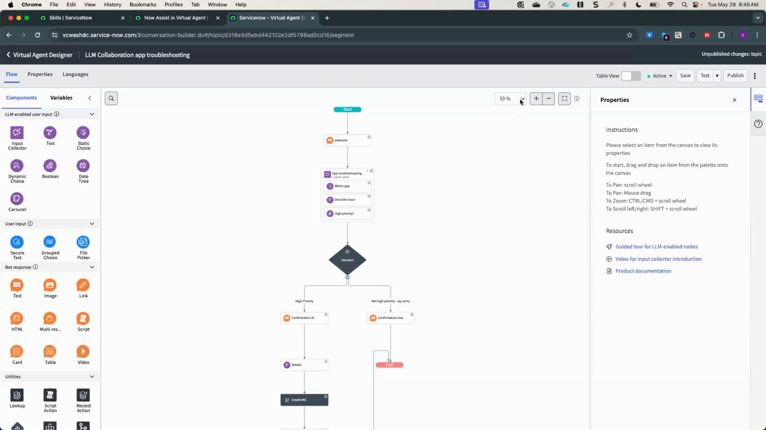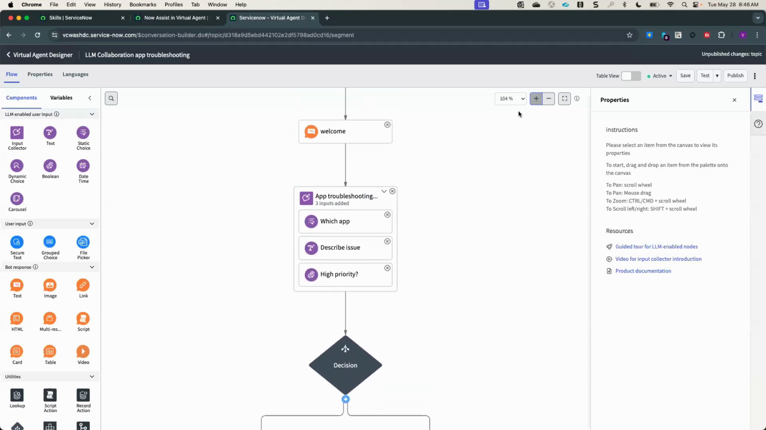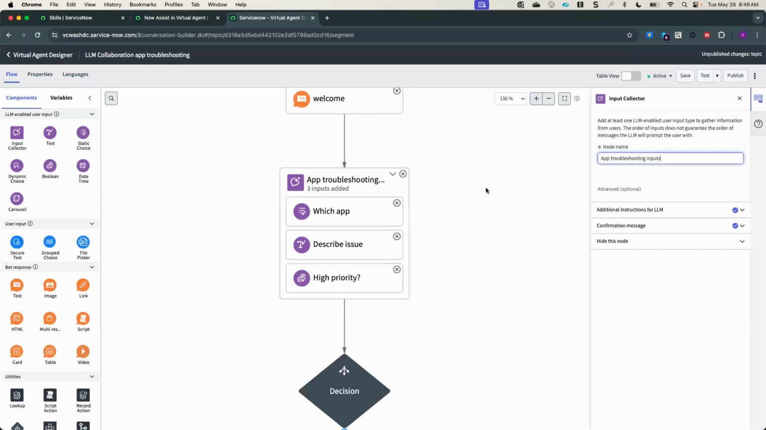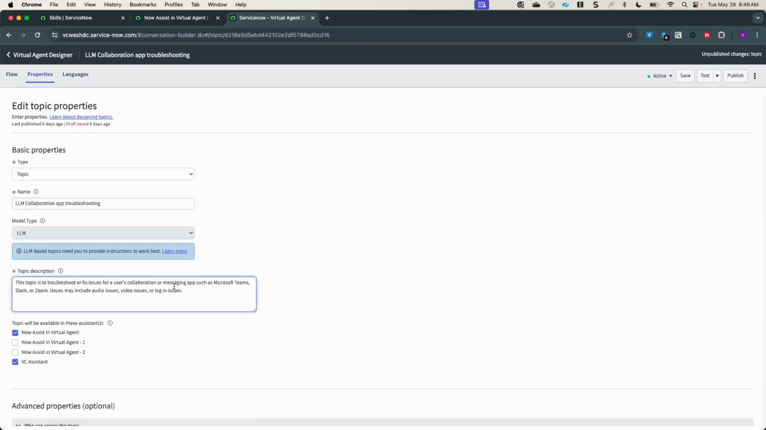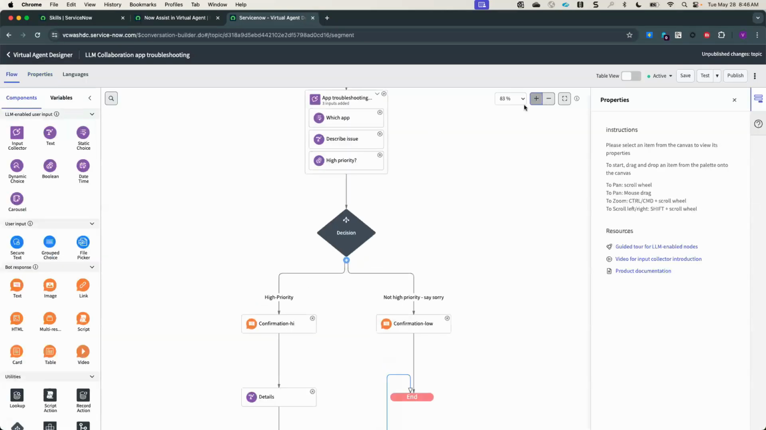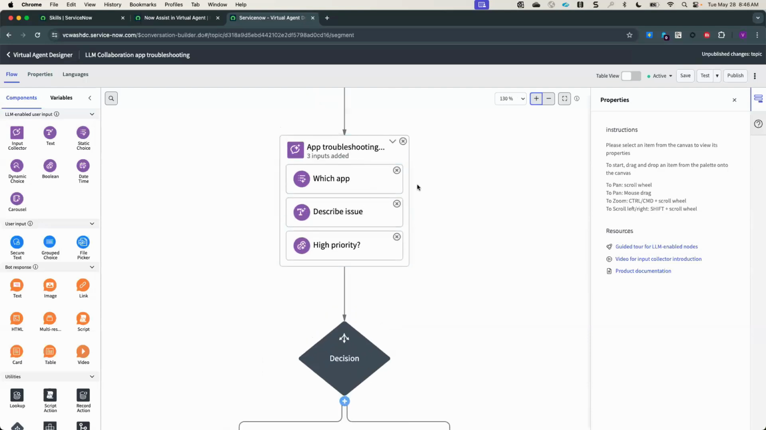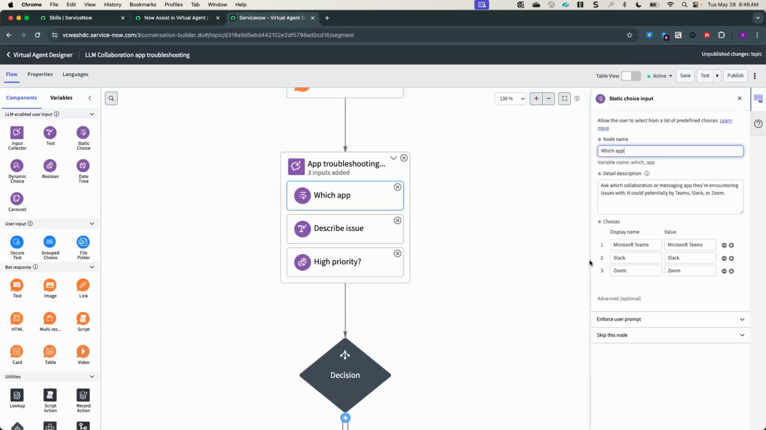Okay, so the input collector, I'm going to zoom in here, is a collection of inputs, essentially. And again, this topic is a collaboration app troubleshooting topic. So it's meant to troubleshoot any collab apps or messaging apps like Teams, Slack, or Zoom. Issues may include audio issues, video issues, or login issues. So you can see where I put in the concept of entities in my description, but without all the configuration and the binding and the linking and all that stuff here. So if I go to flow, I actually ask a series of questions in my input collector, such as, what app do you have issues with?